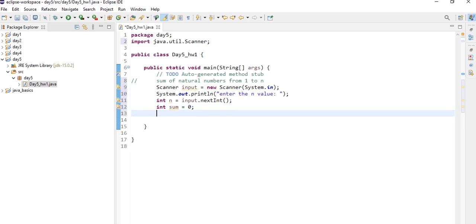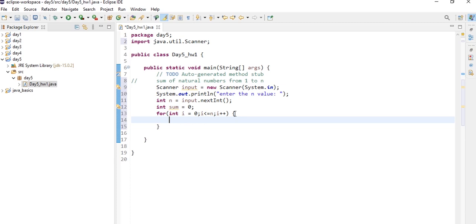Now we have to run the for loop: for int i is equal to 0, i is less than or equal to n, and i plus plus. Here, first we are initializing i to 0, that is initialization, and this is the condition, that is i is less than or equal to n. Run this loop until i is less than or equal to n. If it is greater than n, it will stop. And this is updation, that is increment or decrement. Here we will write sum is equal to sum plus i. Don't worry, I'll explain it to you.